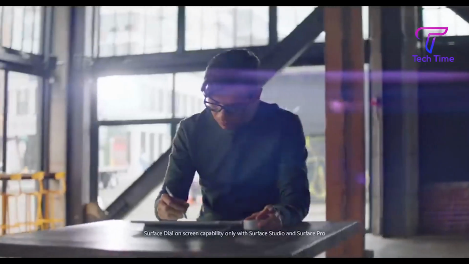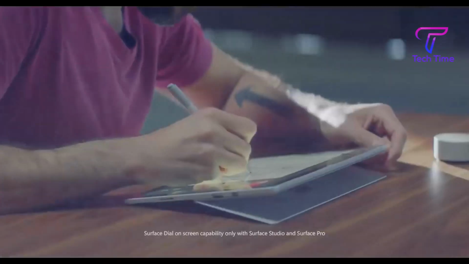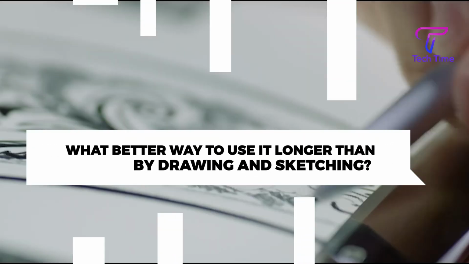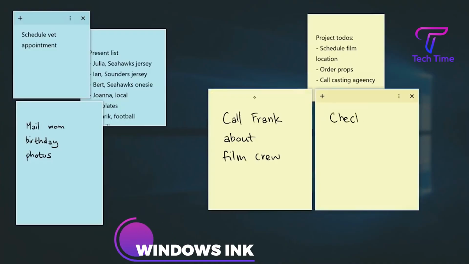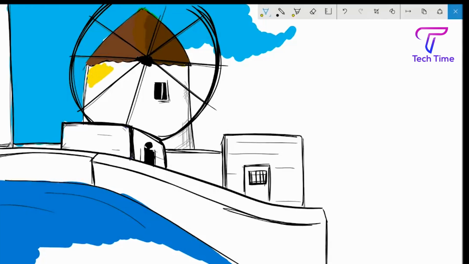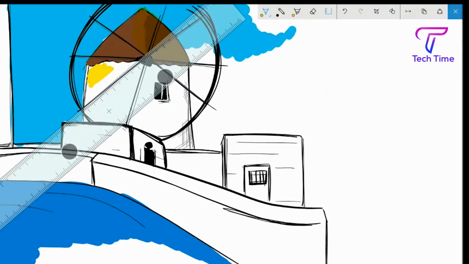Haptics might be great, but they're felt more when using the pen for longer time periods. What better way to use it longer than by drawing and sketching? That's where Windows Ink comes in. Later on, we'll share some great Windows Ink shortcuts to take your creativity through the roof.